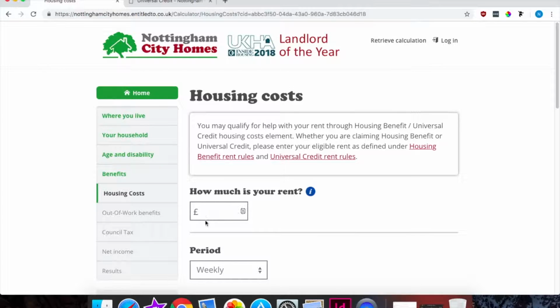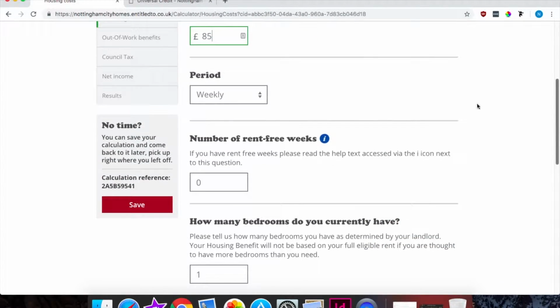So again, just need to fill in here how much rent we get. So we're going to say that we get £85, and that's weekly.